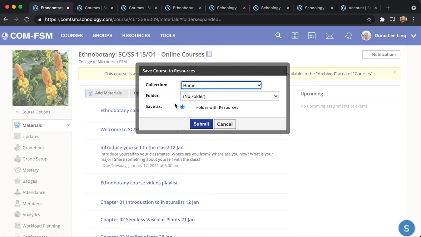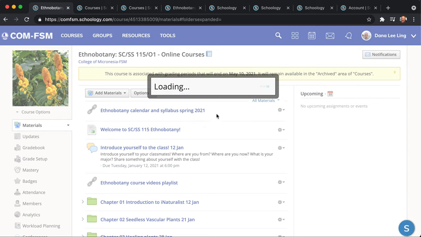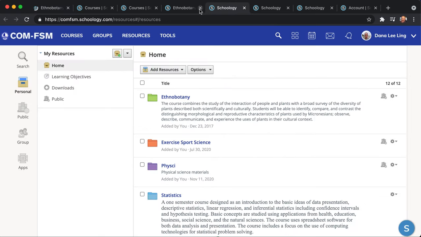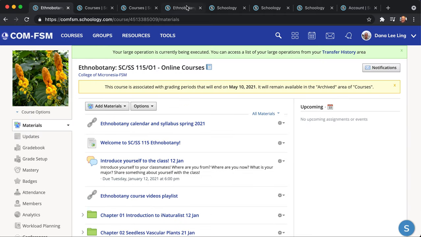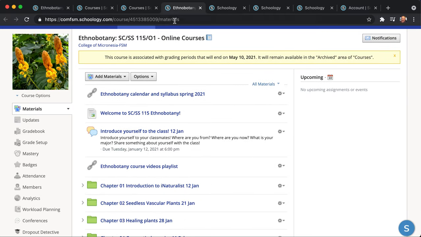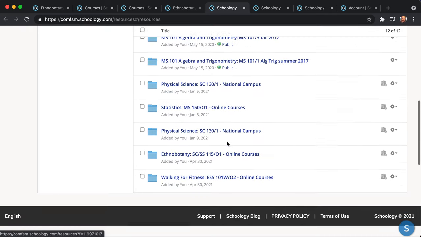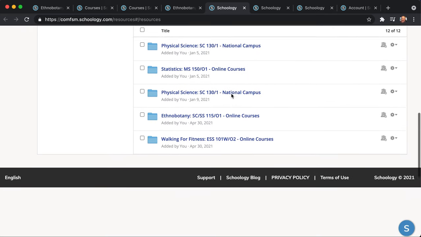I want to save the whole course. I don't need it in a folder. Just leave the folder as with resources, submit. Now this particular process can take some time, and it will tell you that. It can take time to save it to resources. That's what it'll tell you up here at the top. A large operation is being executed. Once that's done, it will appear as a folder in my resources.